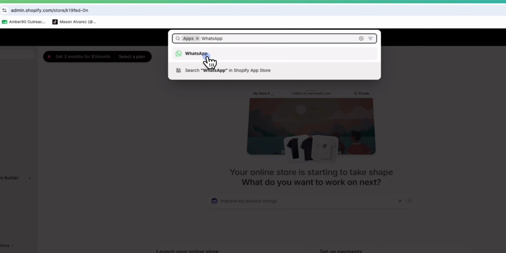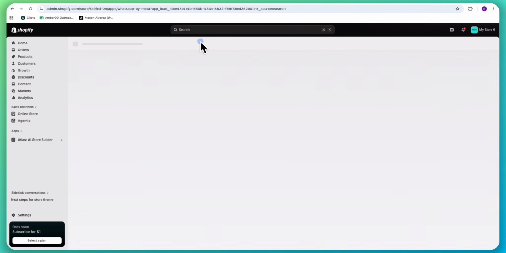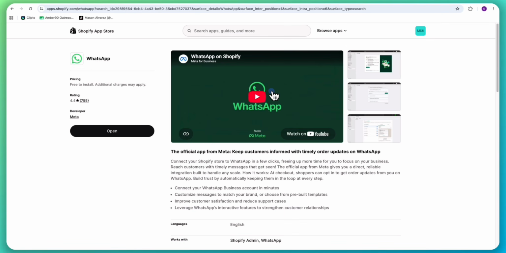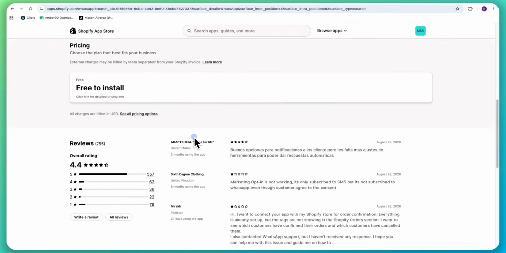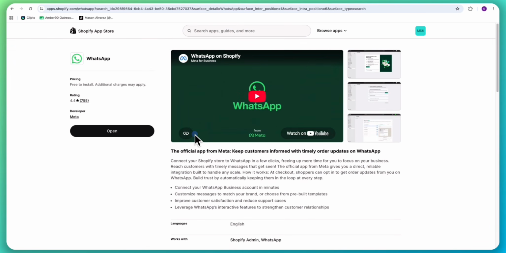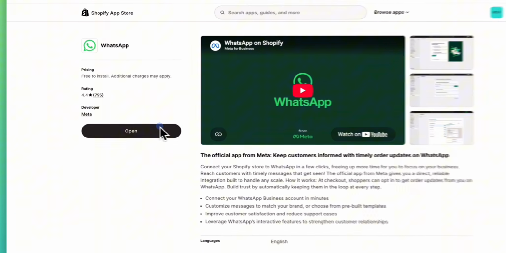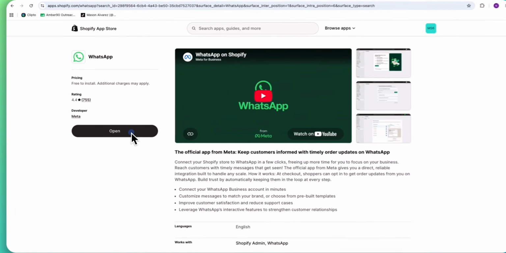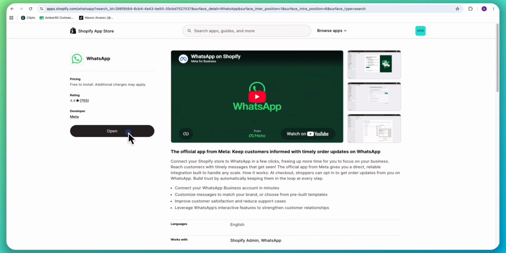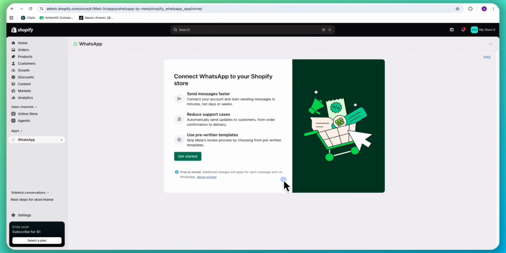Next, use the search option and type WhatsApp, and then you'll see different results appear. Look through the list and choose the WhatsApp app that you want to use. Before continuing, you can also check the app page to see its details, reviews, features, and available pricing options. Once you are on the app page, click Install to add it to your Shopify store.